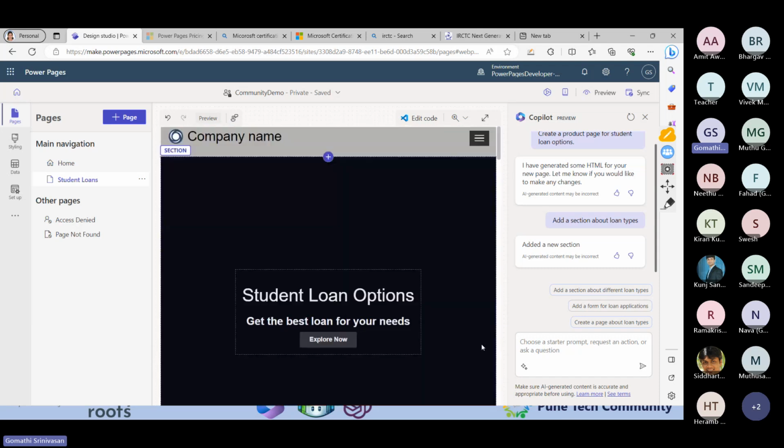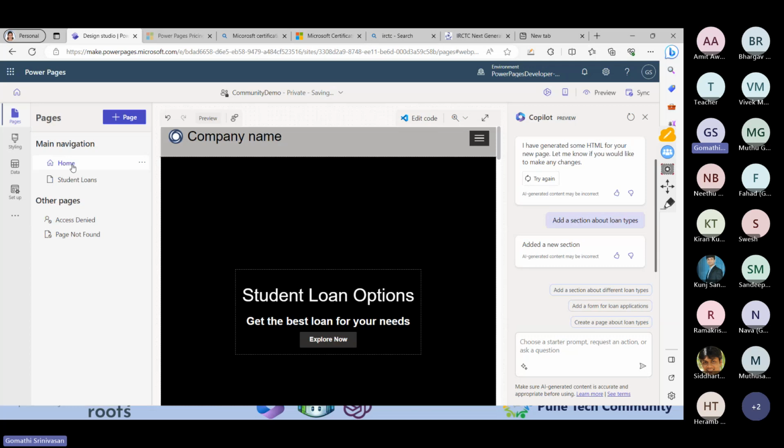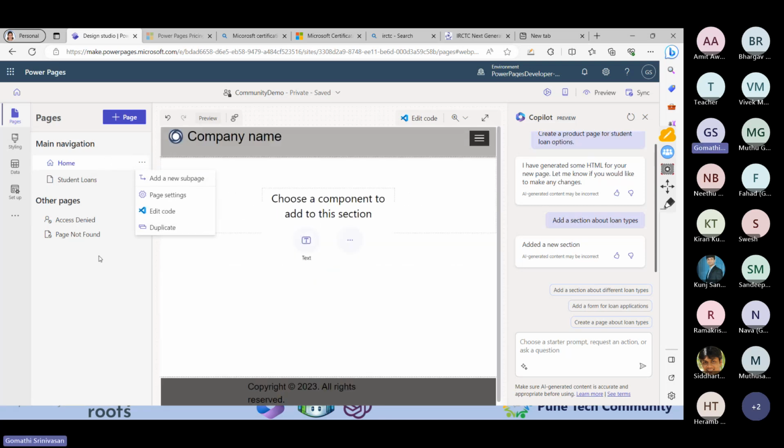Because this is very new to us, if anyone knows Power Pages, then well and good. For someone who is new to this, I just wanted to show you how the page is created by default. This is how the page will be created. There will be a company name on the top left where you can insert your company name.